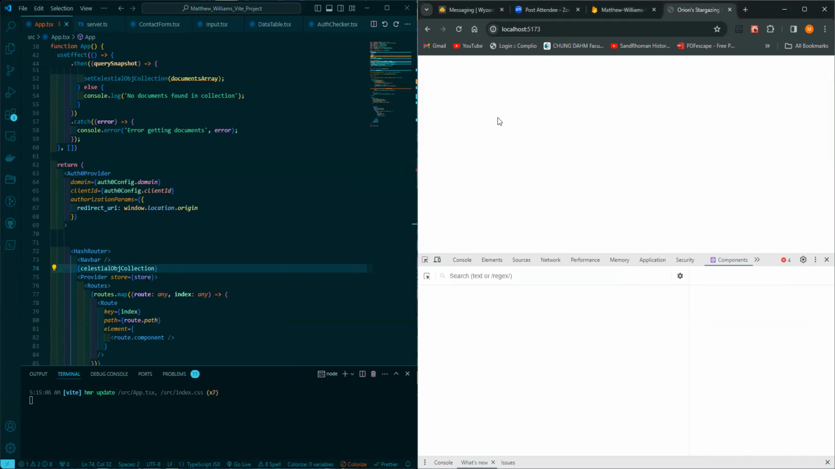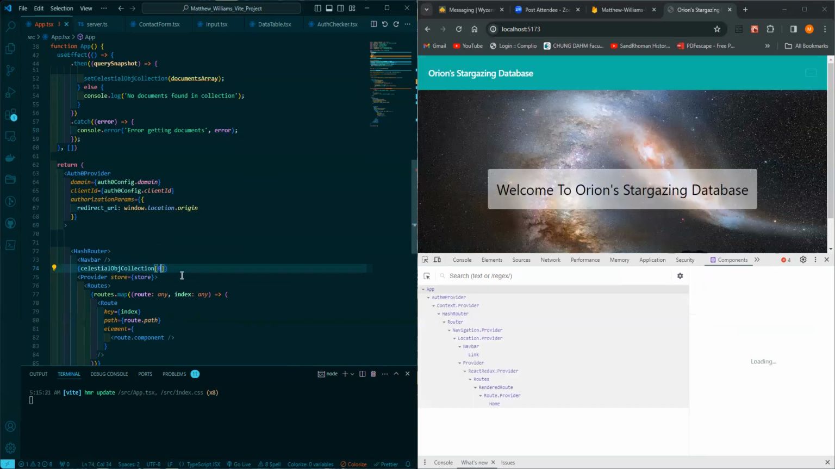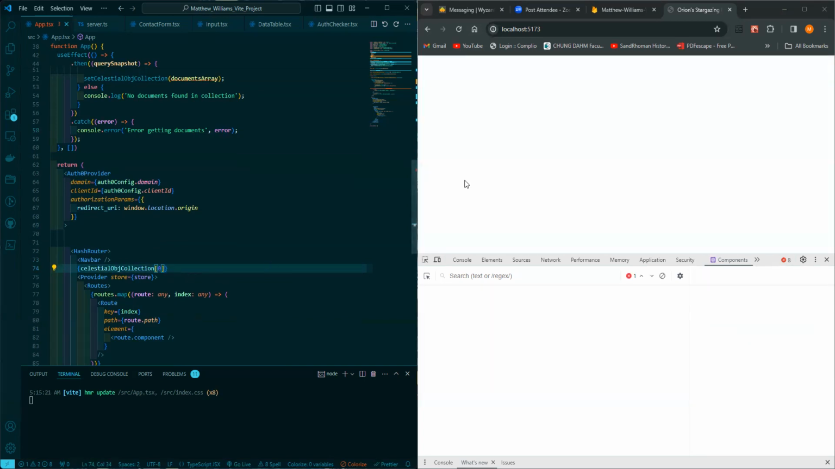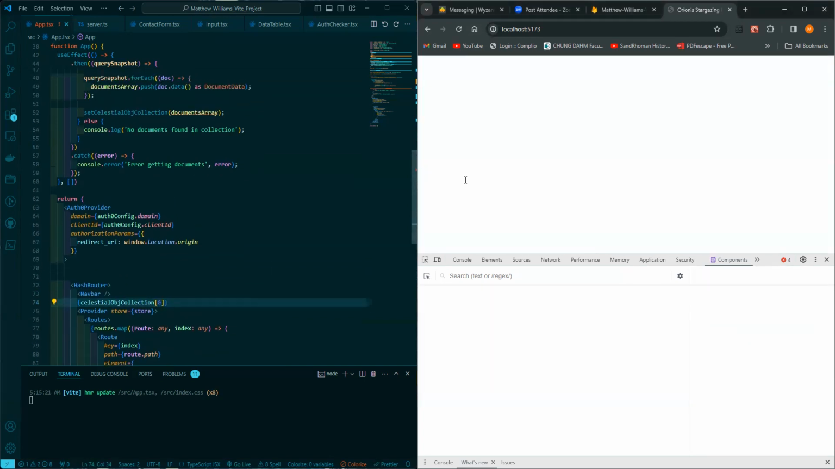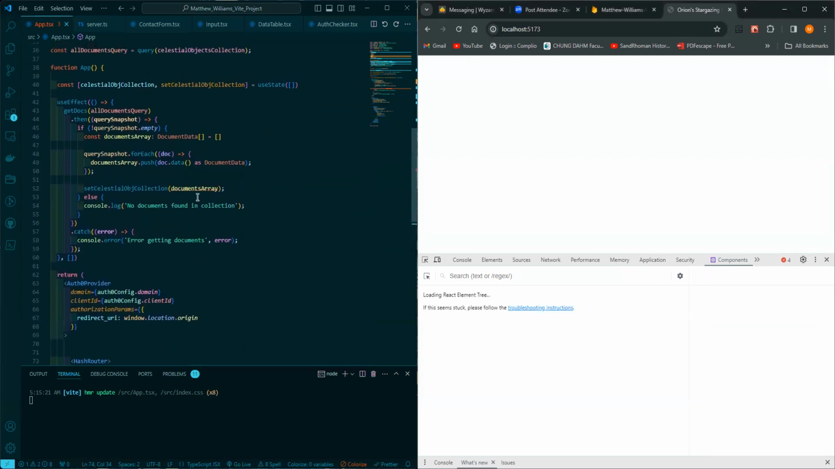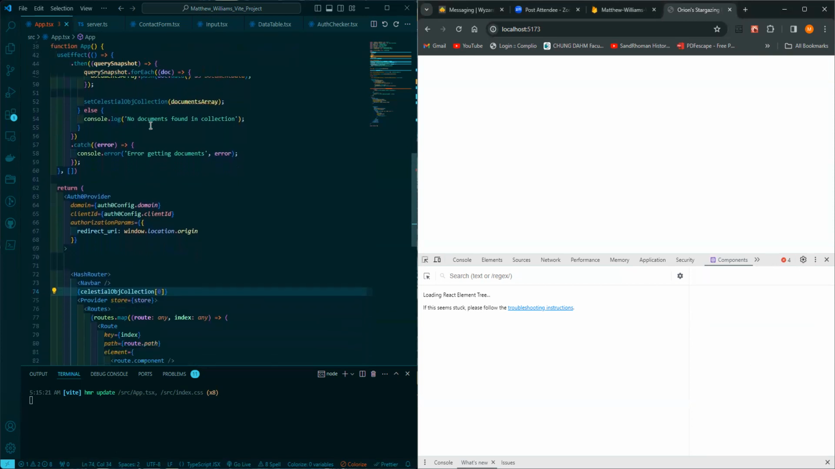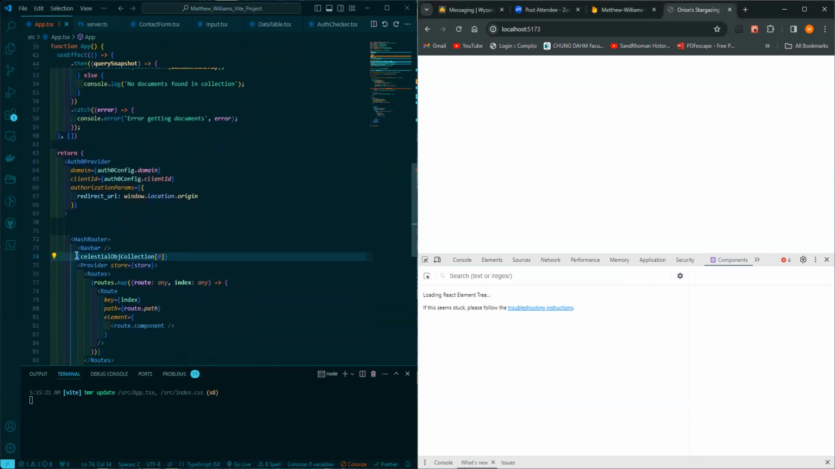Let's go ahead and refresh. And in this case, if we're trying to render an entire collection here, like an array, sometimes it has problems accessing that. I could also just go ahead and say something like 0 to access maybe one of those items. But let's verify here the state as well. It is celestial object collection, which is our array here. Let's go ahead and cut this for a moment.